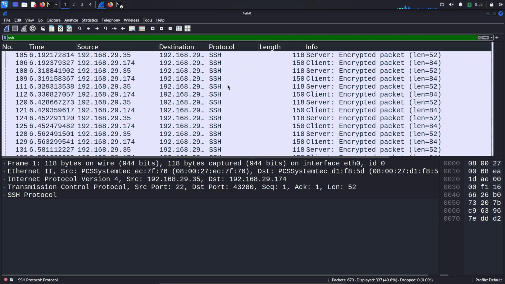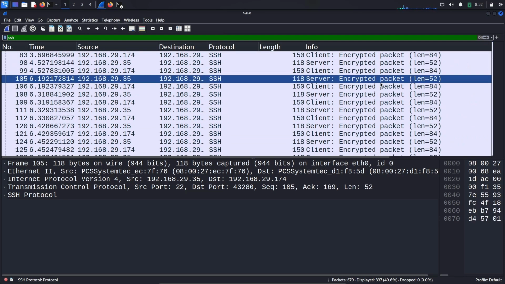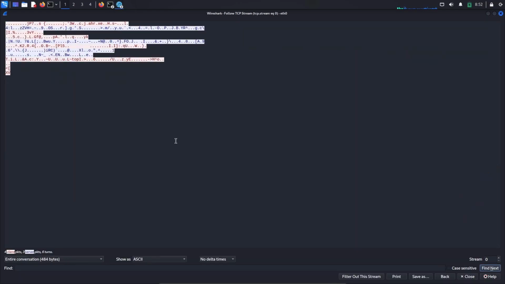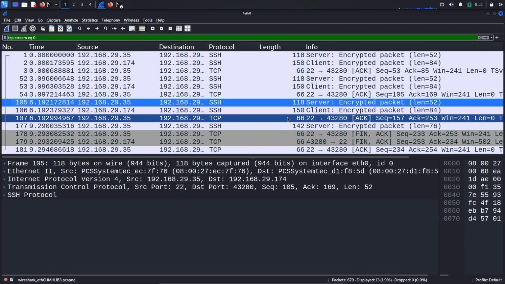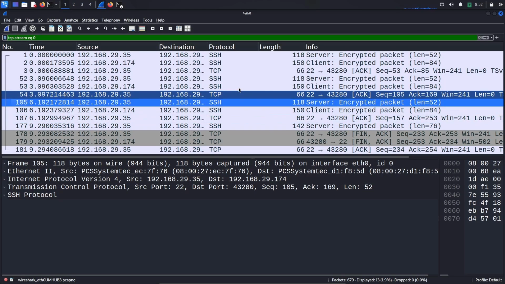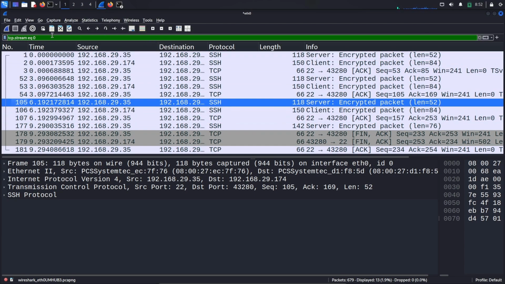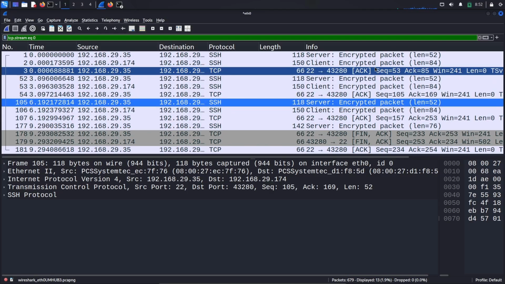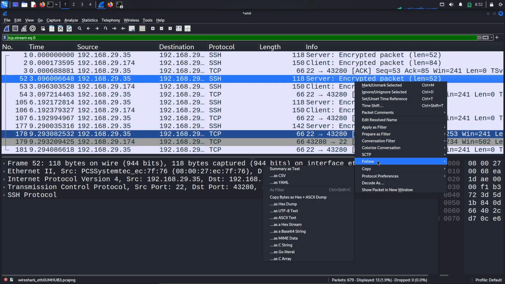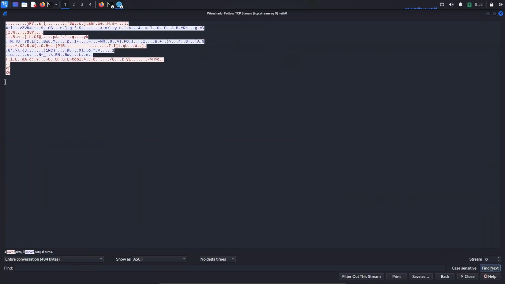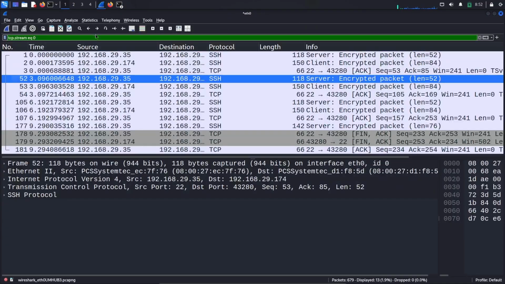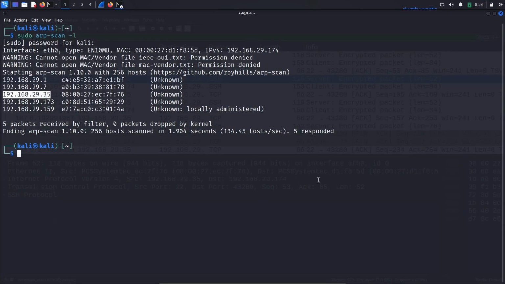When I stop this capture and filter for SSH, as you can see, there are a lot of encrypted SSH packets. As you can see, all are encrypted. When you right click and view the TCP stream, the contents are encrypted, and it cannot be sniffed. Unlike FTP or Telnet, where you can sniff the contents and see what is happening using tools like Wireshark, SSH can't be sniffed. All the contents here are in encrypted format.